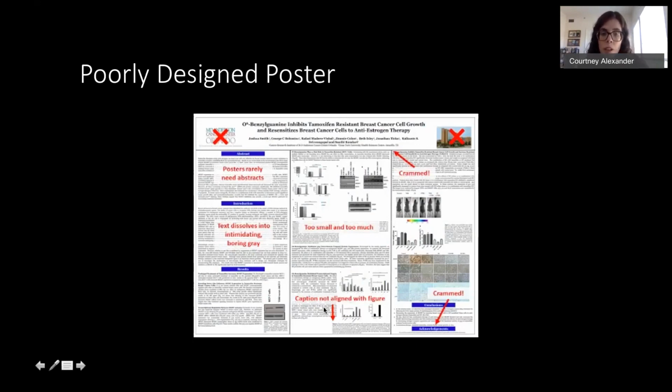This is nitpicky, but this caption is not aligned. You want your captions to be aligned. Way too much text, way too much text. And then this is crammed down at the bottom. This is like someone vomited science on a poster. Don't be that person. Don't vomit science. Instead, take your time, plan out your sections, and make sure you have an appropriate visual for your scientific story.